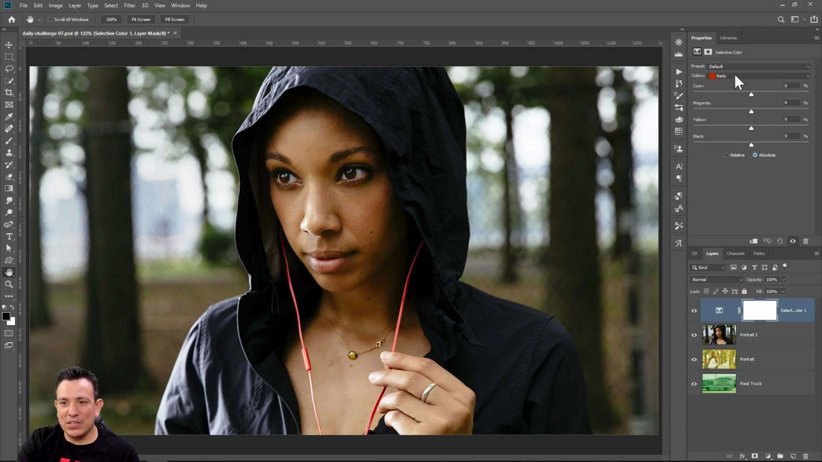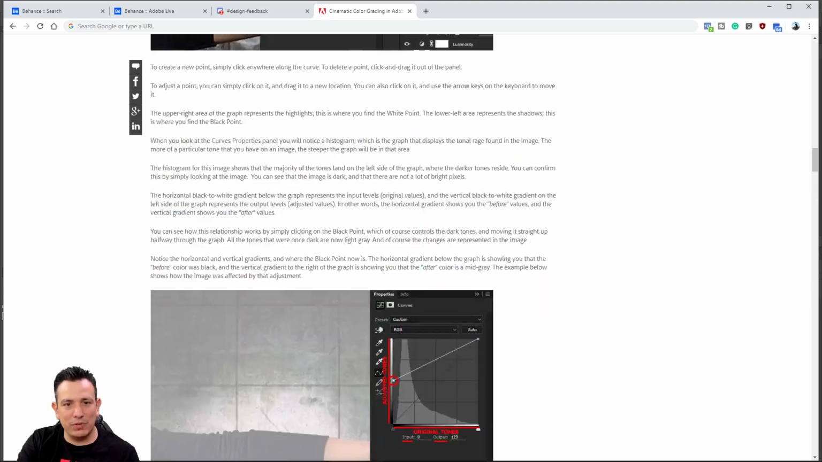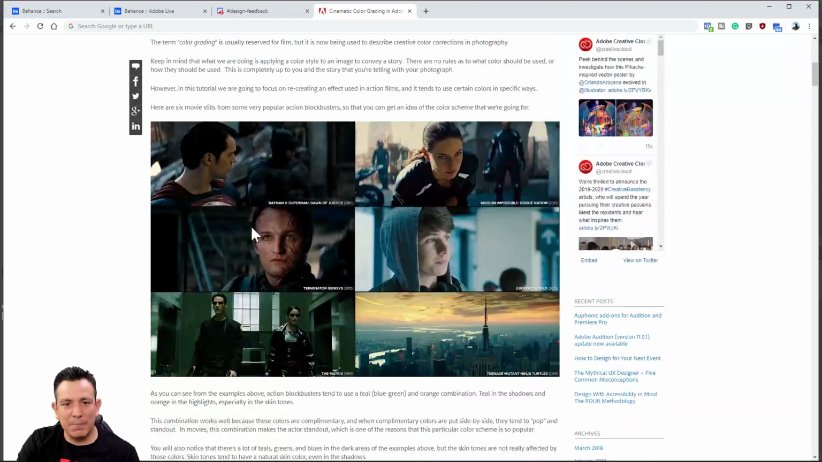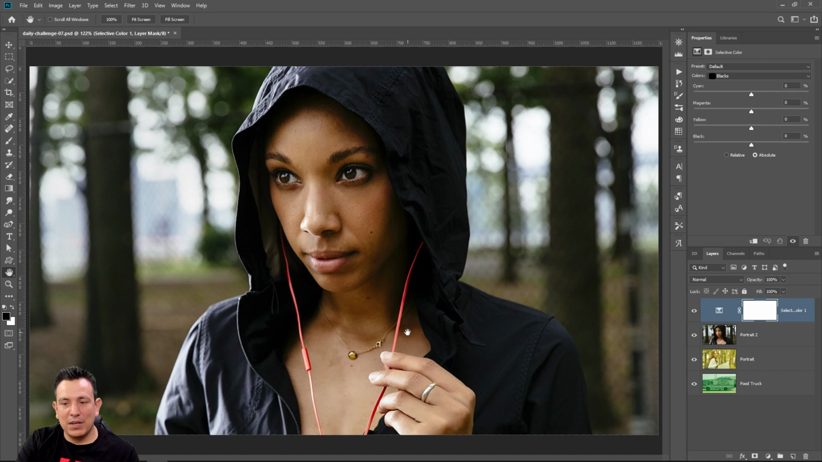And what we want to do is work with the shadows first. Remember on this image of the superheroes and movies and screenshots right there, the shadows contain mainly blues and teals. So that's what we want to do in this example. So I'm going to select the blacks, and I'm going to increase the cyans to add cyan into the shadows. I'm going to reduce the yellows to get blue. And the reason that I get blue when I reduce yellow is because blue is the opposite of yellow.